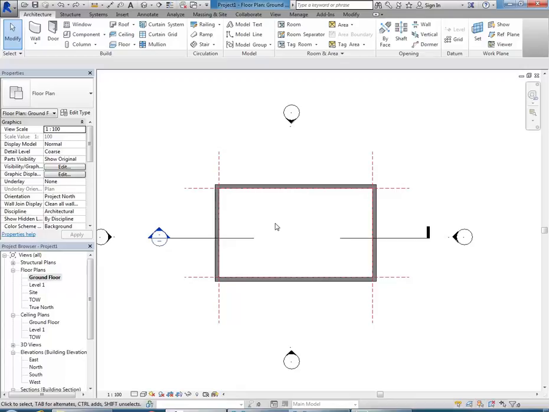And so you've got a series of windows that flow around the entire space really.